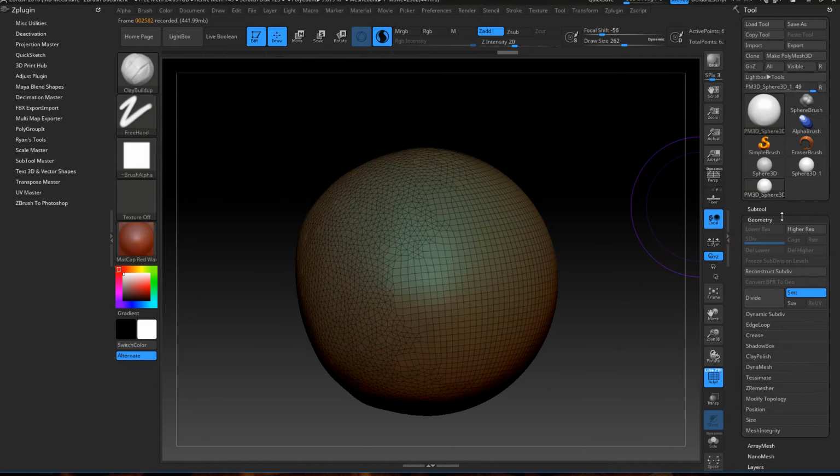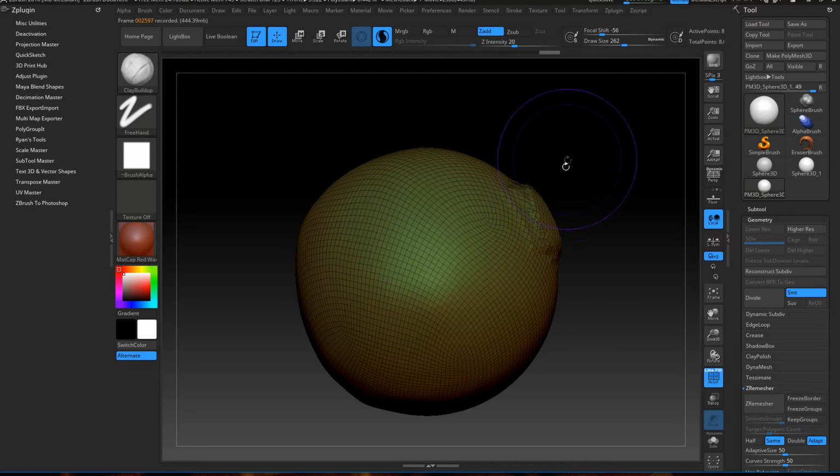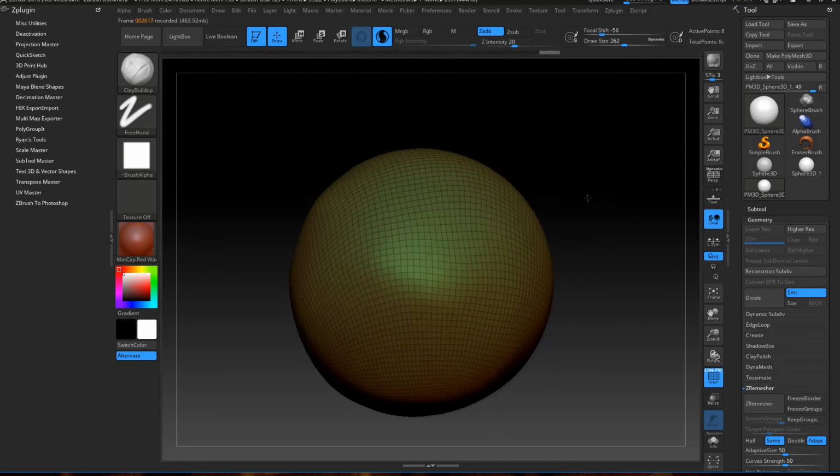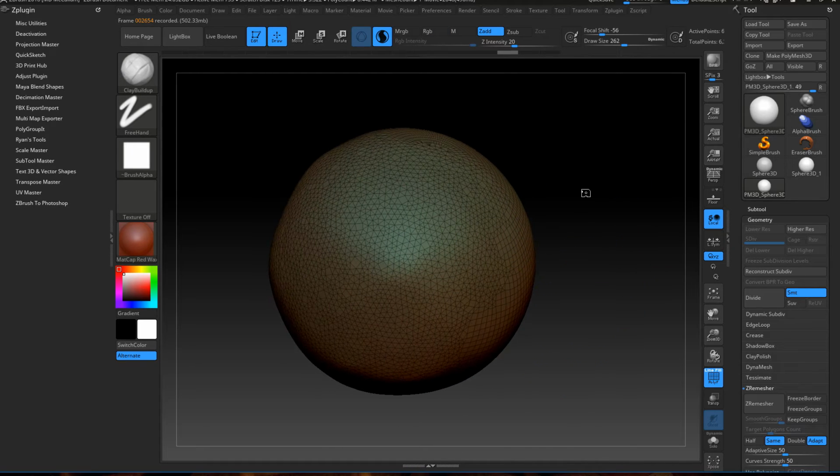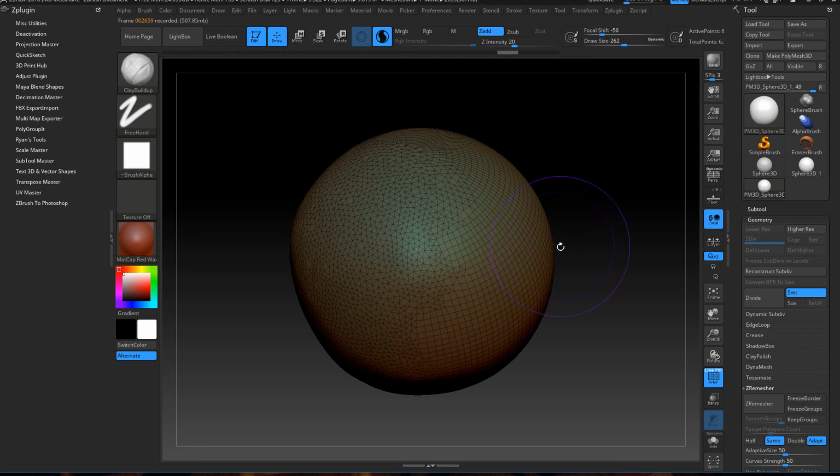So let's just see what happens when we come in here with ZRemesher. I'm going to leave Adapt on, and let's leave it the same, and let's see what happens when we remesh it. See if we can restore back. Well, it just restores a little of the order. Gives you a little bit of clean face. But if I had to have a negative about it, it would be that it triangulates it.